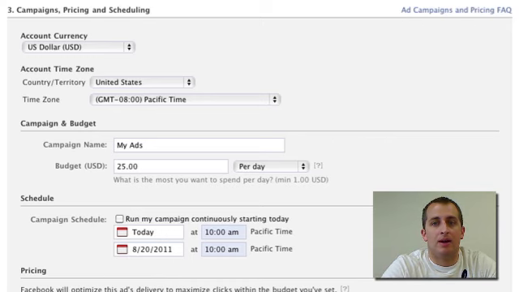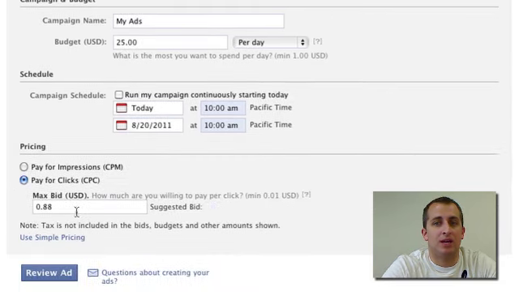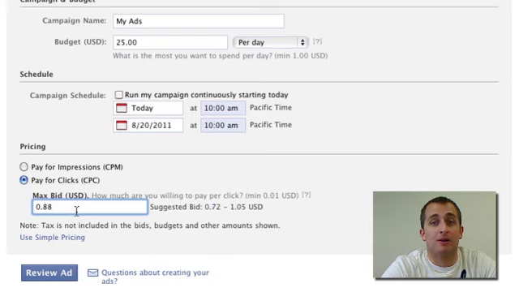And then it will give you some advanced pricing if you want to pay directly per click or pay per impression. I always suggest for click because if you pay for impressions, you're paying just for that ad to pop up. If you're paying for click, you're only paying when somebody actually clicks on your ad and goes to your destination. So at the end, when you're done with all that, you just click review ad.